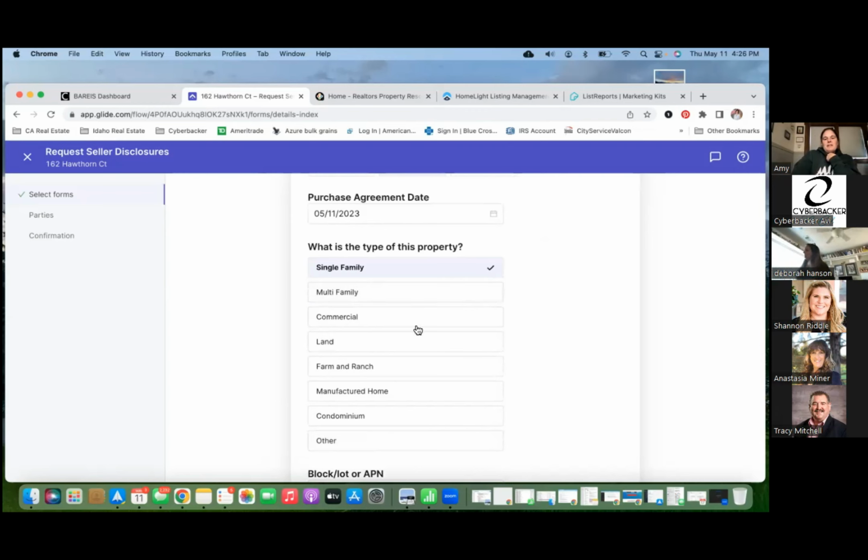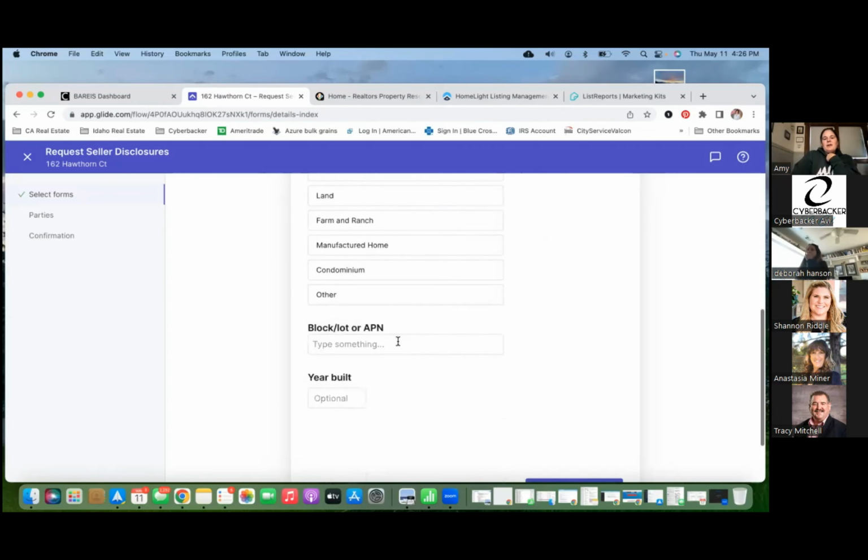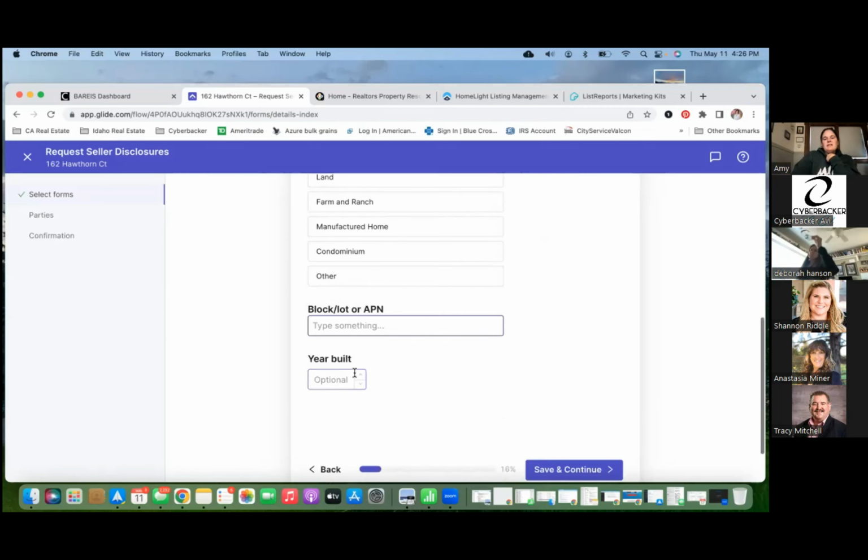What type of property is it? If you have your APN, it would go here, and then the year built goes here. You probably need that APN, so you need to pull that from the tax records. Let's see if it'll let me populate without it. Okay.